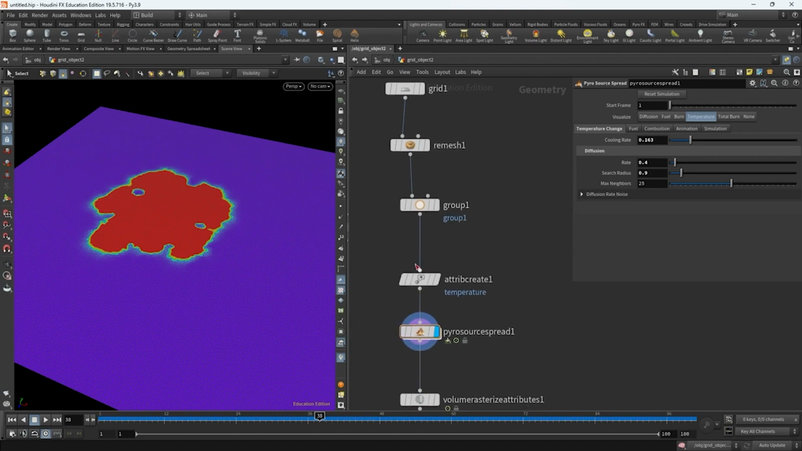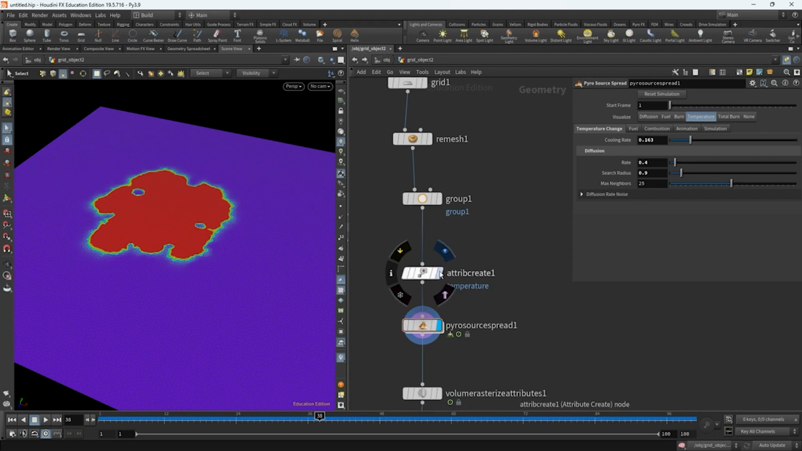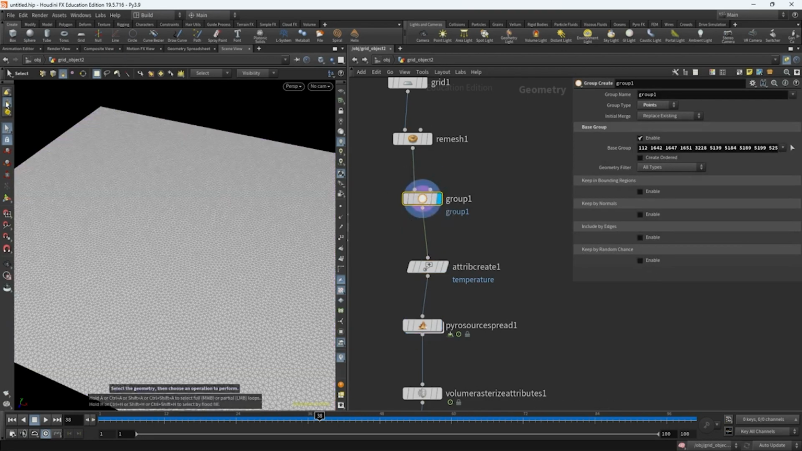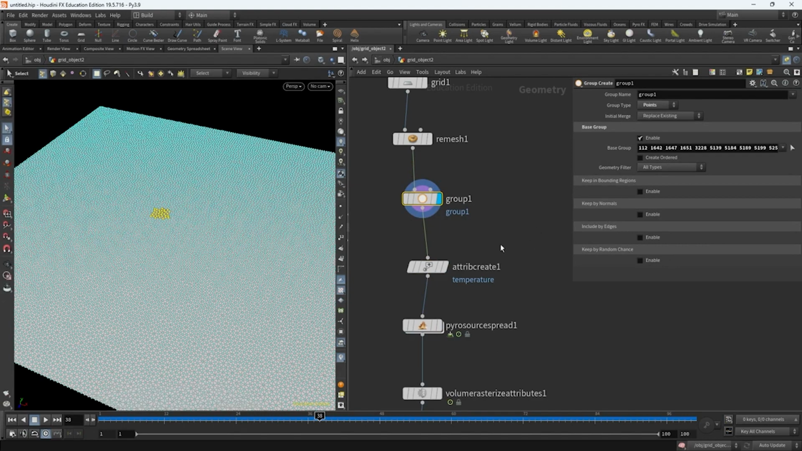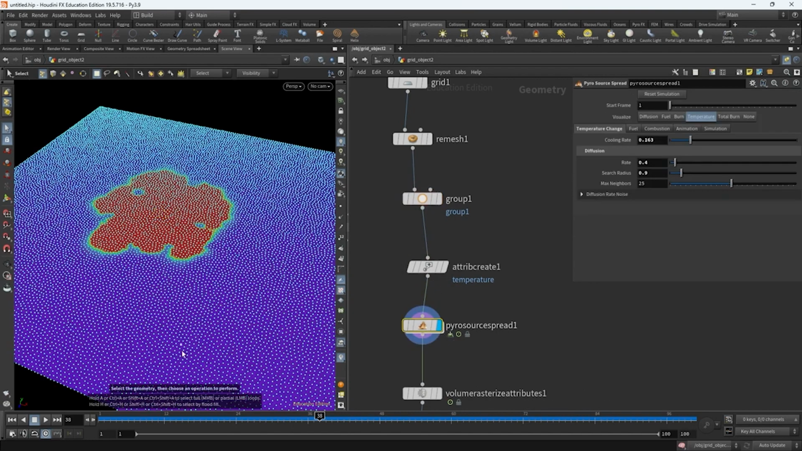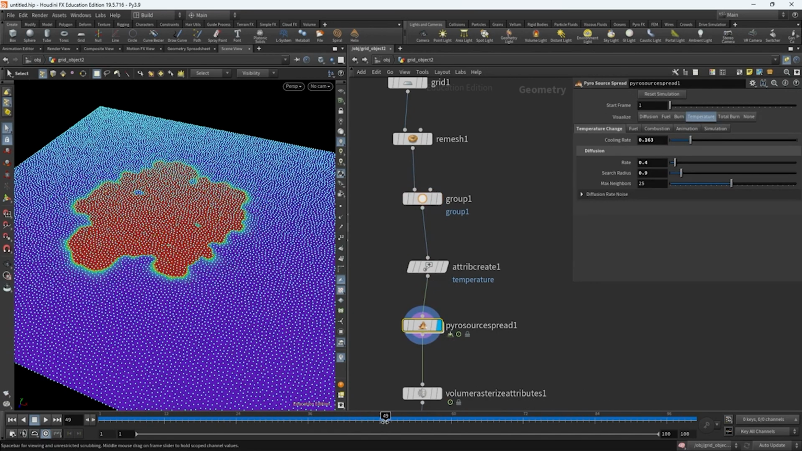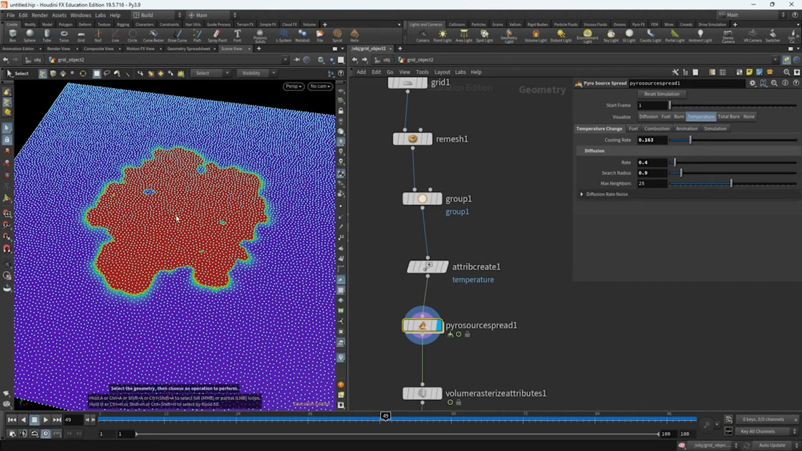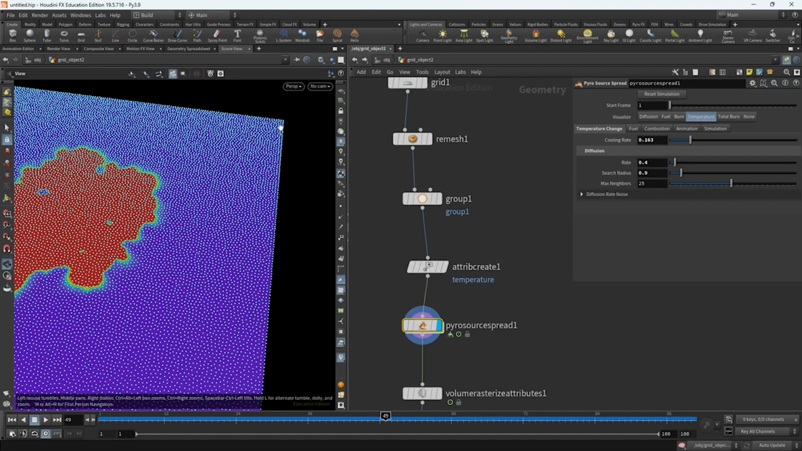Okay, you can actually use any attribute for this, but it's the temperature that's really interesting for me, right? So what I did was I added an attribute create. That attribute create basically specifies that anything in that group will have a value of 1. So that's why I created this group, and that group basically includes just the middle points here. Okay, so once I have that, I can plug that into this pyro spread, and basically it's spreading their object there. Okay, now it doesn't even have to be in the middle. The beauty behind that and why this is better than grouping is because it doesn't have to be in the middle. It can be somewhere totally different.